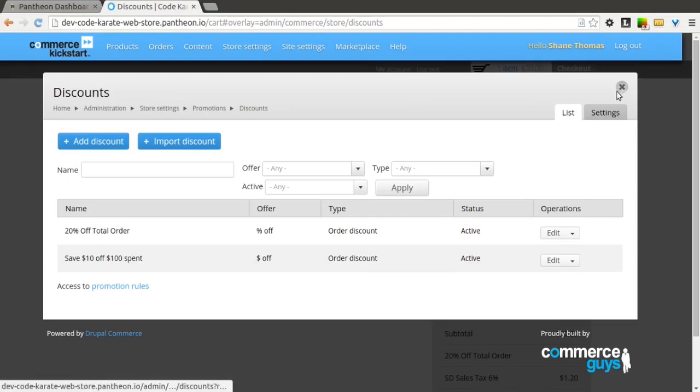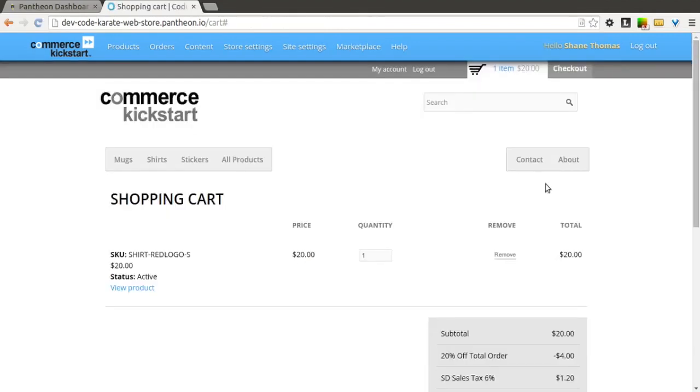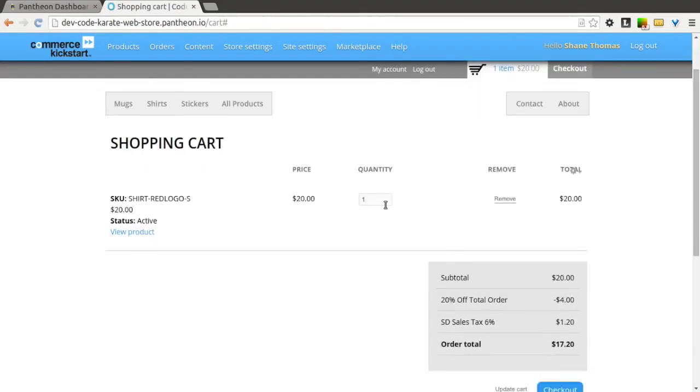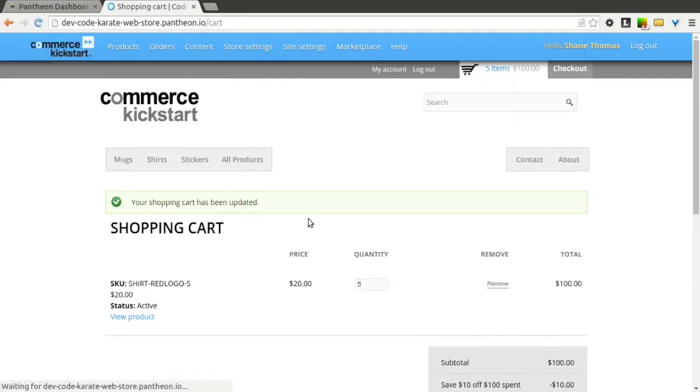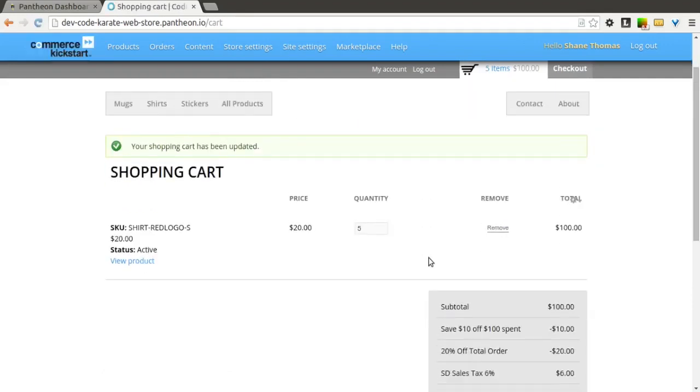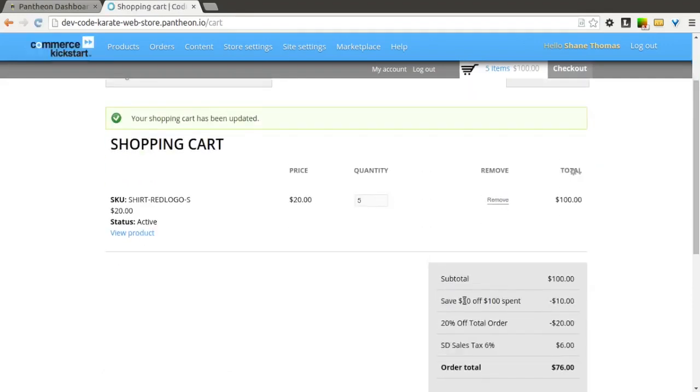But let's go ahead and get our order total over $100 so we can see this other discount apply as well. So if I change the quantity of my cart to 5, you'll see I get the $10 off the $100 spent because it's over 100, and I also get the 20% off, which both of these are applied on the subtotal. So I actually end up saving $30 in this case, in which case after the tax ends up being $76.